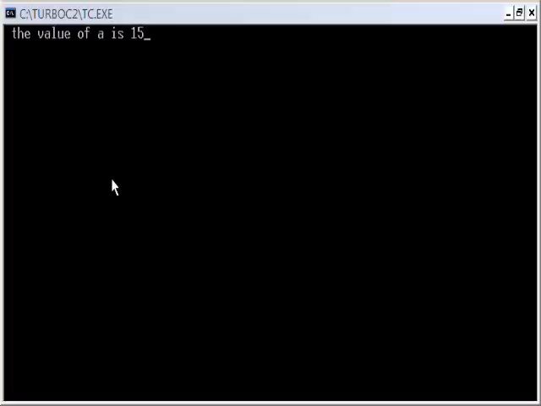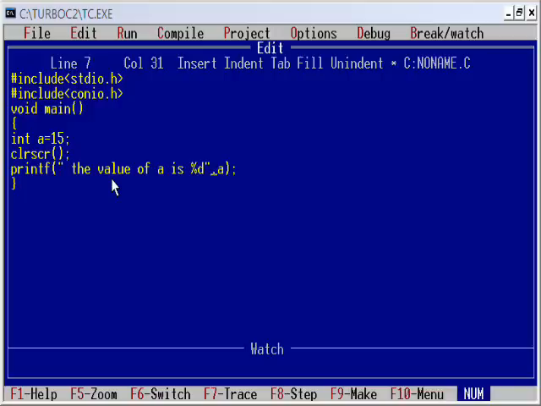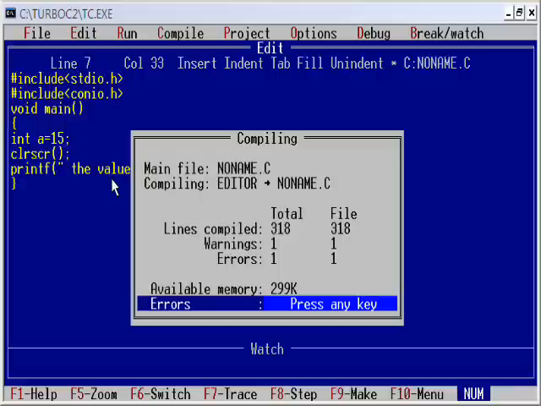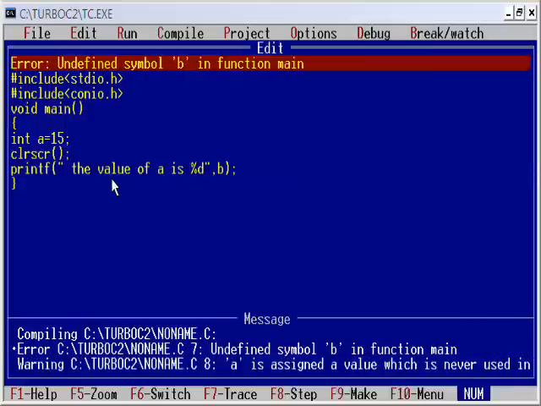See, this message is successfully printed. Another thing is to verify you are placing the right variable. You are declaring the variable as a, and if we use another variable b which is not declared, in this case it will raise an error: undefined symbol b in function main.